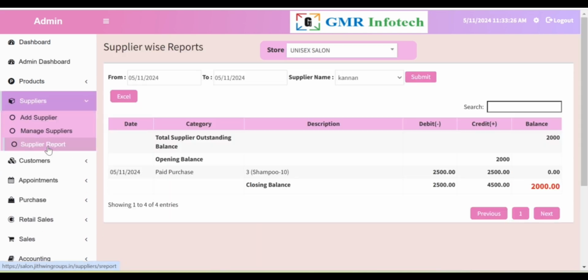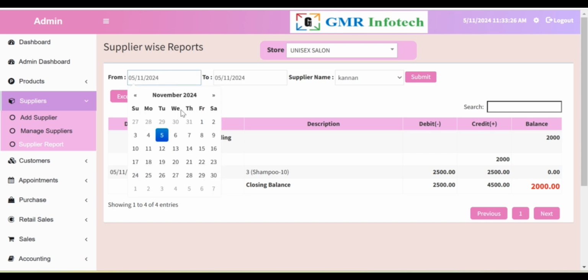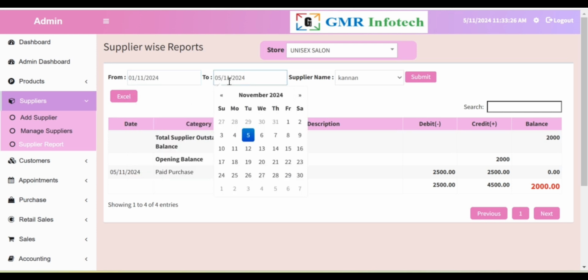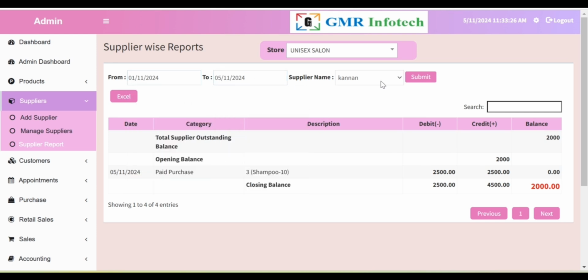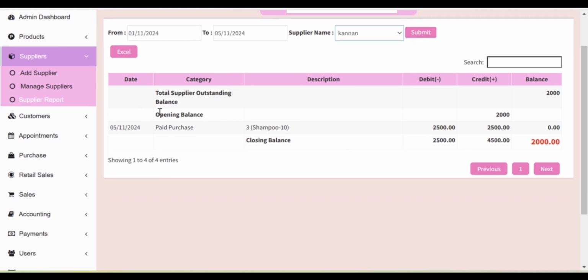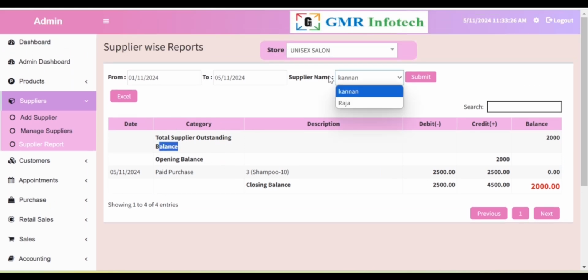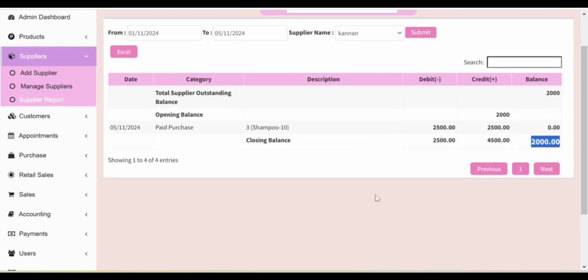The supplier report is the next menu, which gives the details of the amount which we need to give to the suppliers, which can be selected with drop down dates. Once you select the dates and the supplier name and submit, the details will be given. For this particular customer, Kannan, we need to give 2000 rupees as the balance. That will be displayed over here. This will be easy for us to fetch the supplier report and pay their balance.